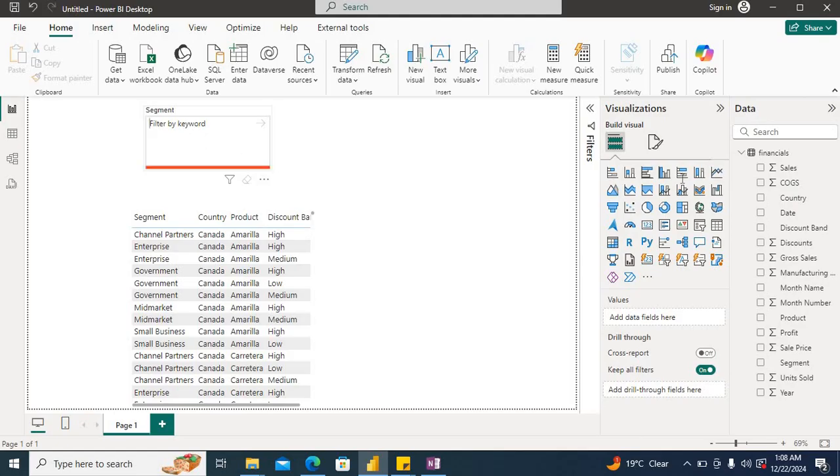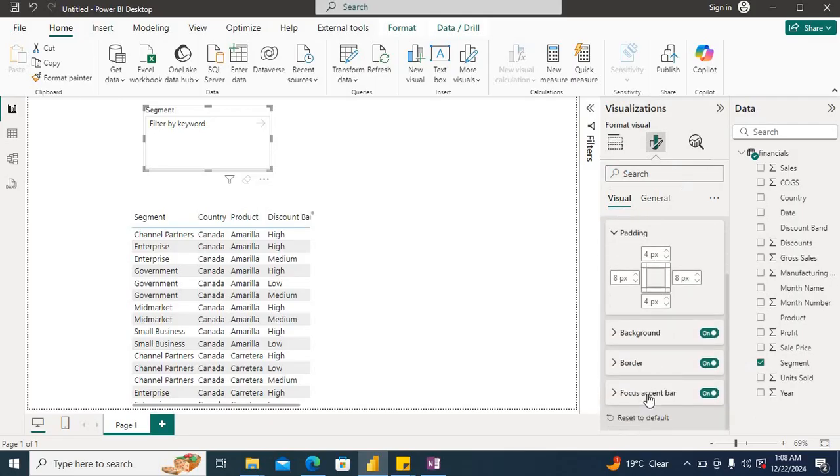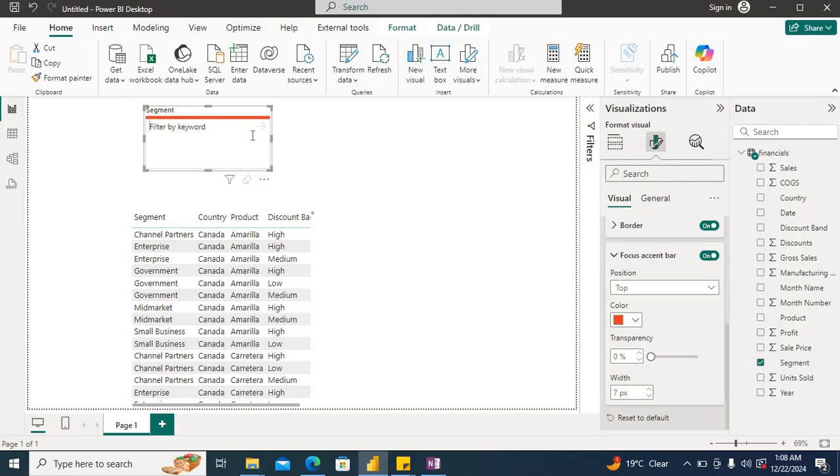I can change the position of this accent focus bar as well. For example, right now it is at the bottom. I can move it to the top as well, so you can see it here at the top. So these are the main customization options of this visual.